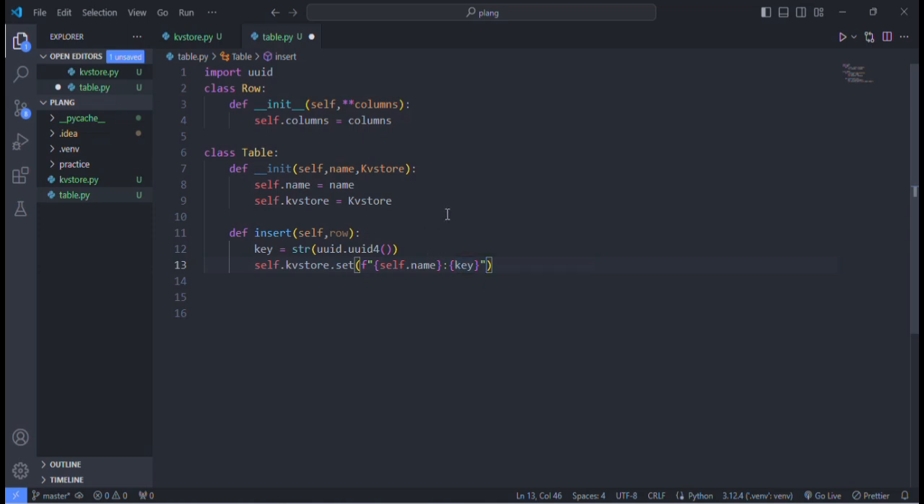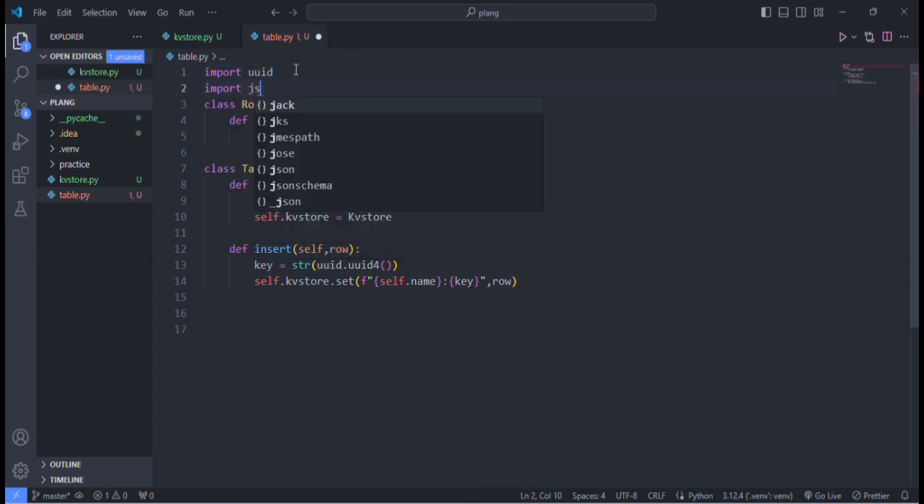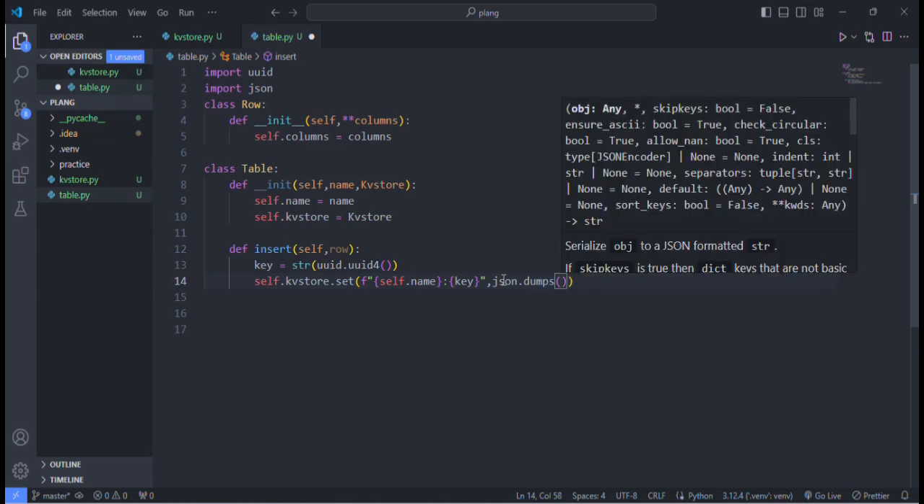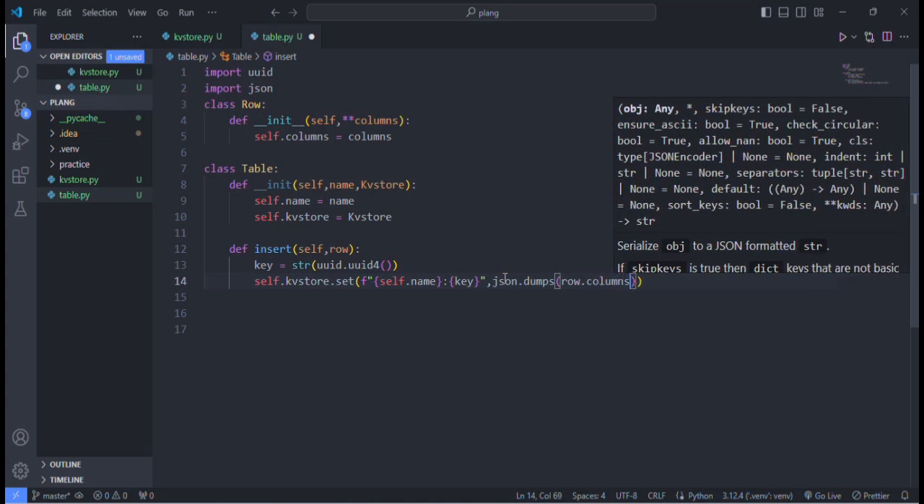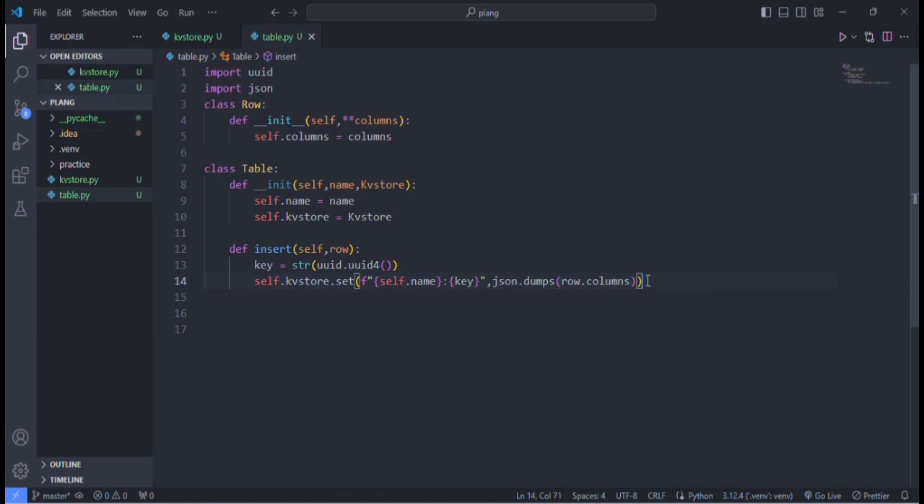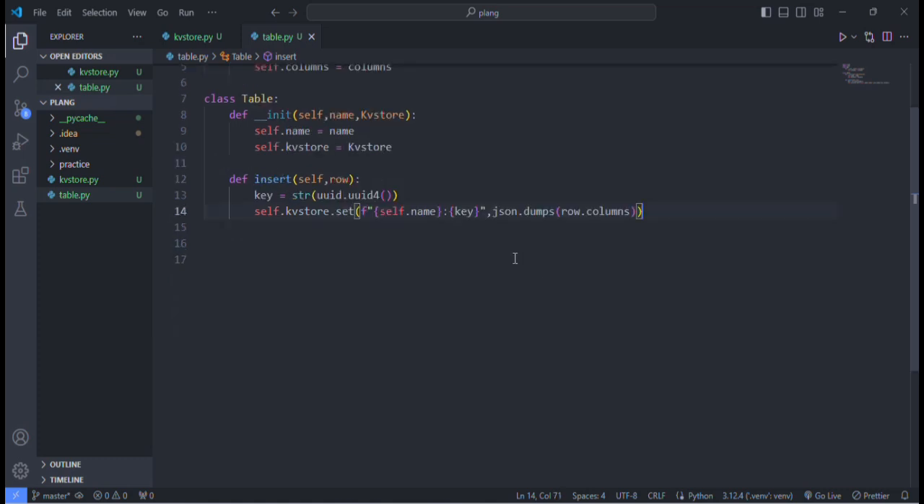For the value, it makes sense if I just pass in the row here. But remember that our rows have multiple columns. So what I want to do is use the inbuilt JSON module from Python. I'm going to say json.dumps, and it dumps row.columns. Okay, that's it for the insert method.